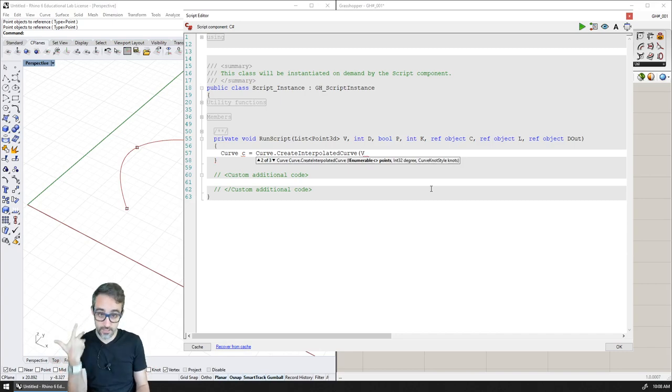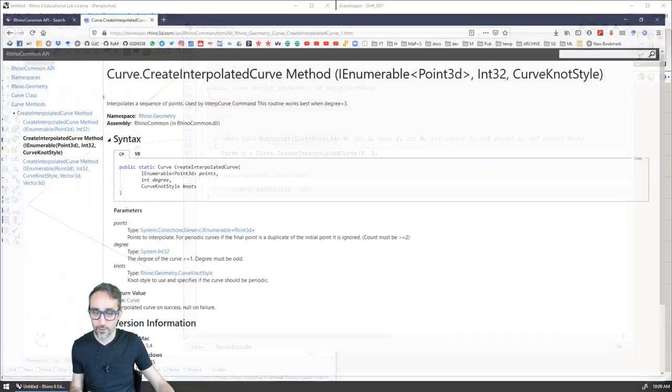so that is V, that is what's coming from the input. I need to give it the degree, which is V, that was also coming from the input, and then I also needed to give it the curve knot style knots. What is this? I'm not sure, I haven't done this ever, but I'm going to go back to the documentation.